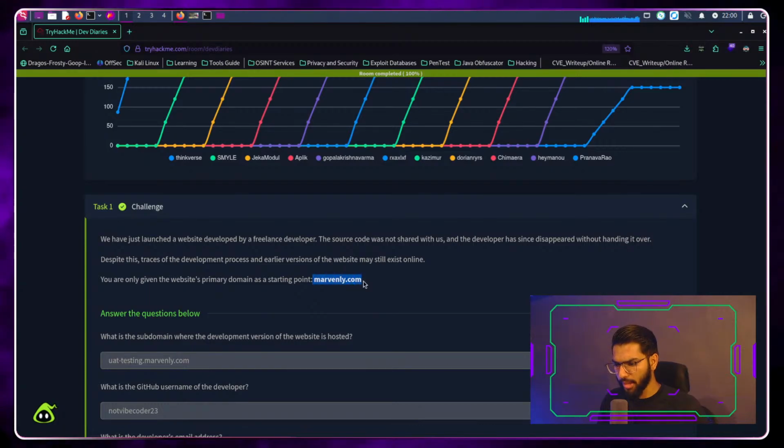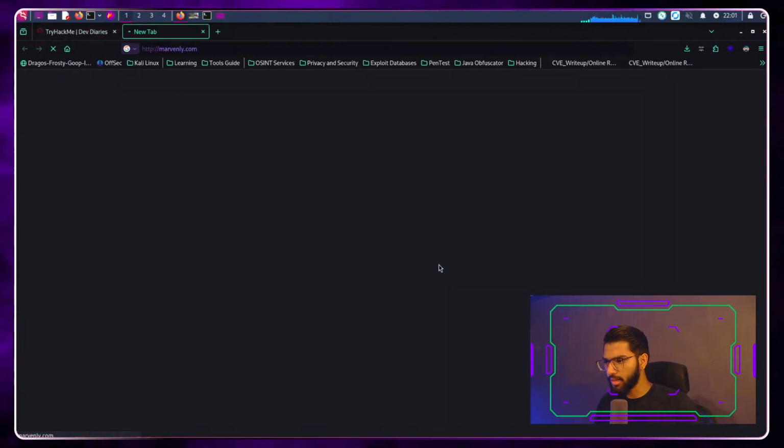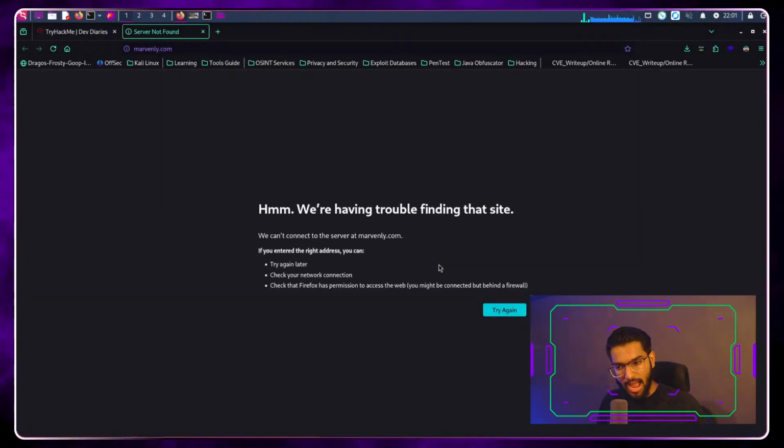We have a domain, and the context is that a freelancer developer was hired and then they have disappeared without handing over the final project. And the only information that we have is the domain name that we have been given. And this says that despite this, the traces of the development process and earlier versions of the website may still exist online, meaning that the website might also be down. So we don't know. And for our luck, the website is down.